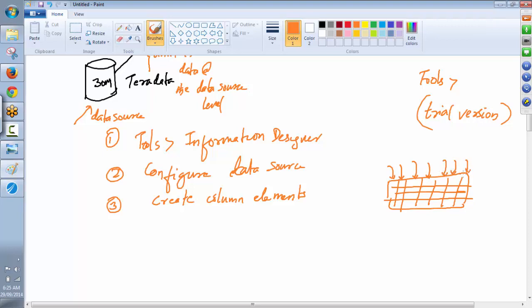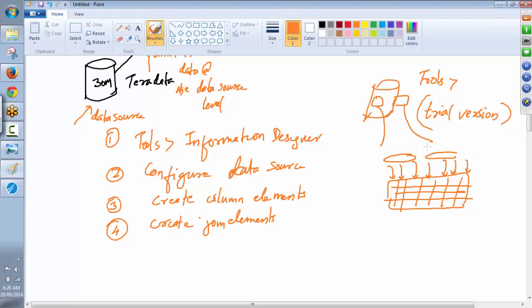from the data source. I'll show you how that is done using the screenshot, and then create join elements, because these columns could effectively be coming from different tables on the database. You'll have two different tables, and these columns will be coming from two different tables.